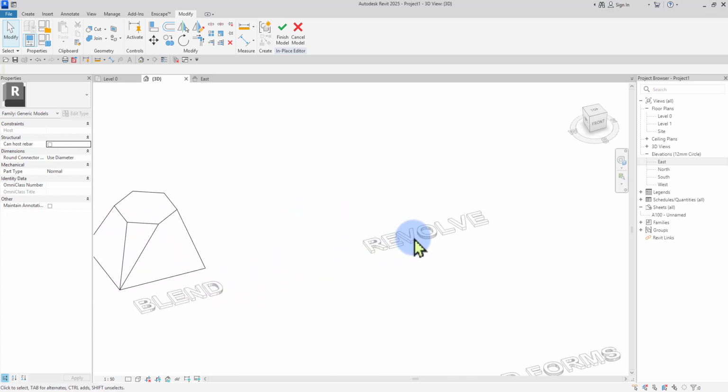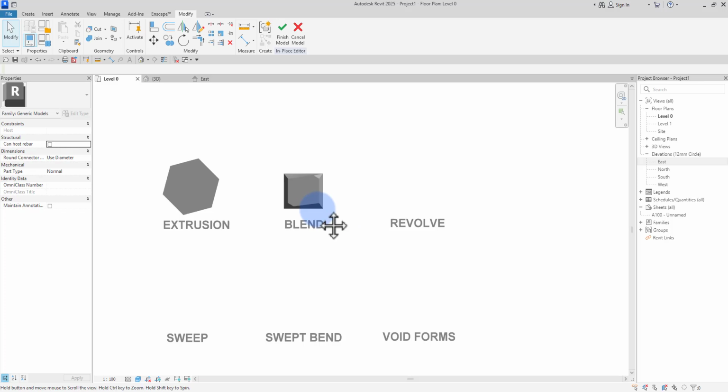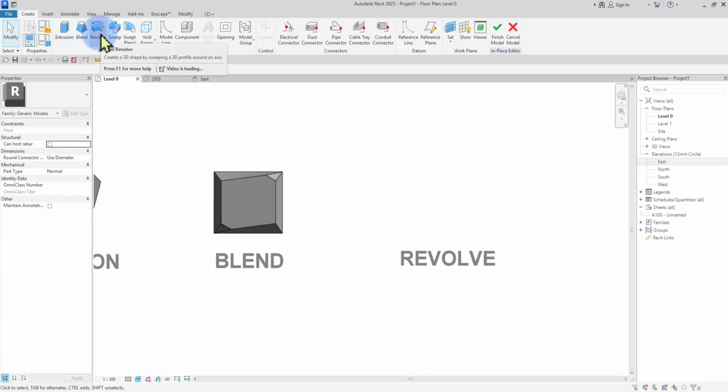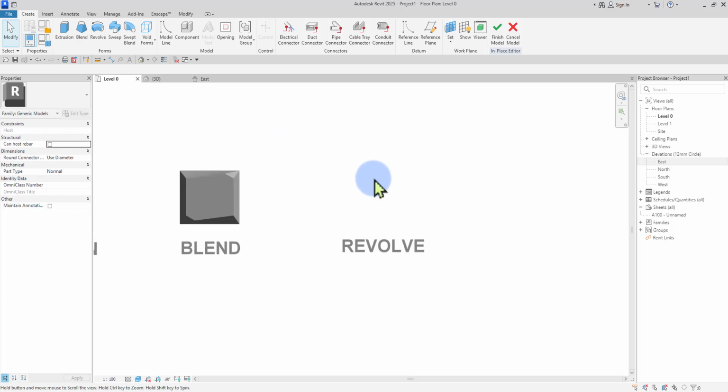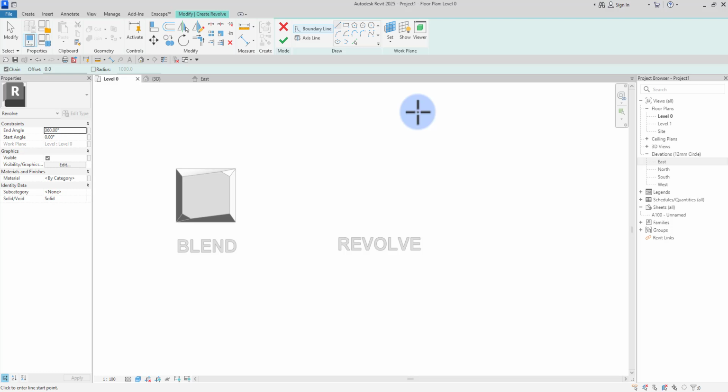So now let's head straight into the revolving part. Let me head into level 0 and go back into the create tab and let me explain the revolve type to you guys. With the revolve type, we can just click on the revolve type and then we'll have to draw a boundary line and then draw our axis, and then it forms that revolving form.